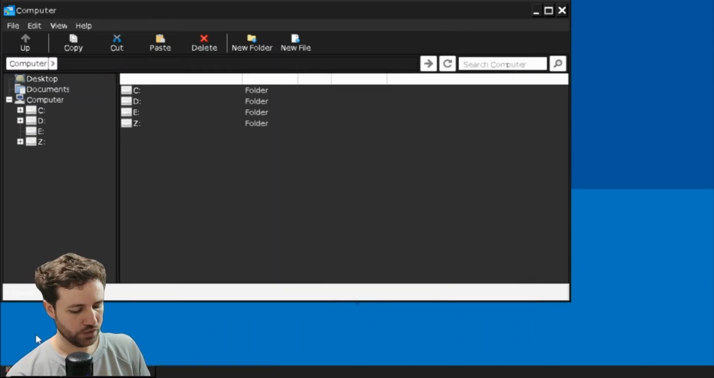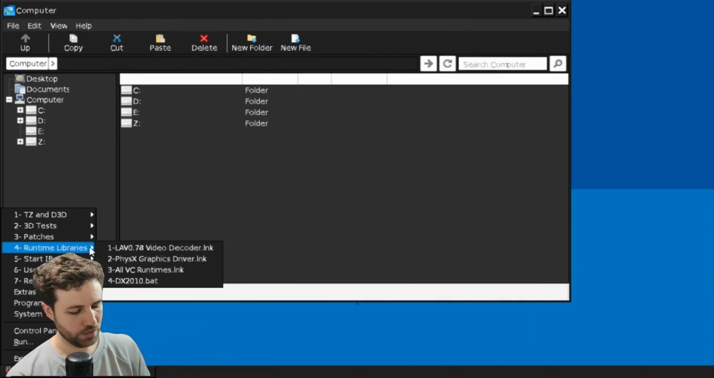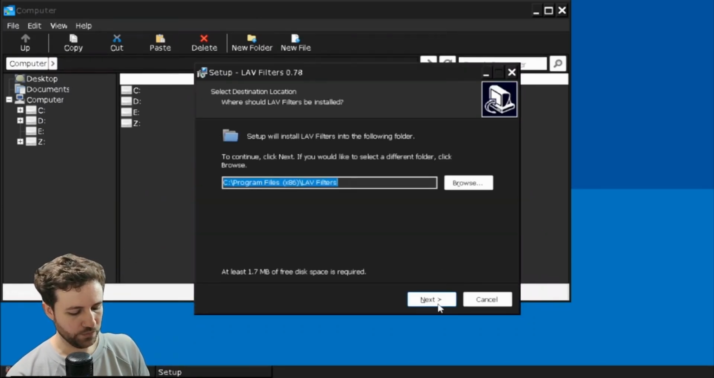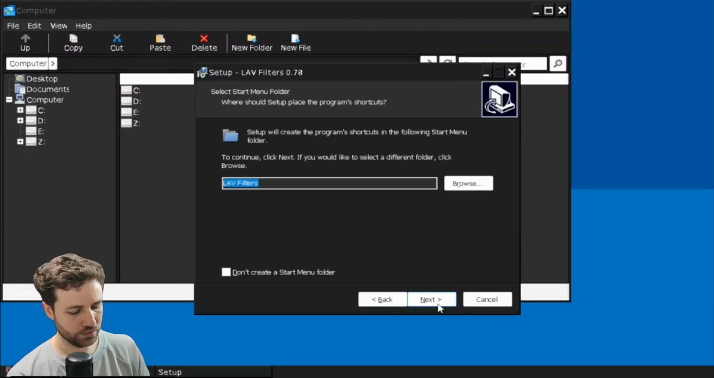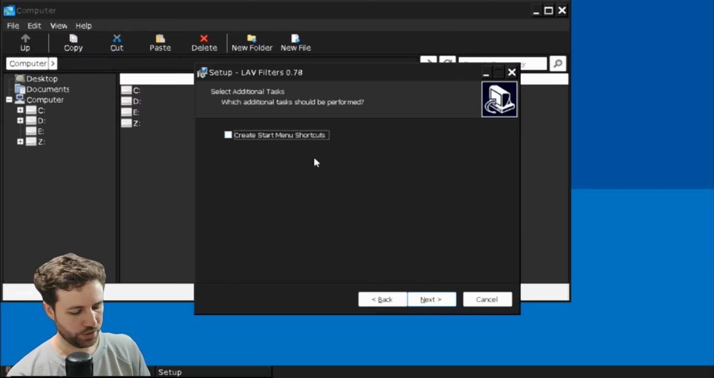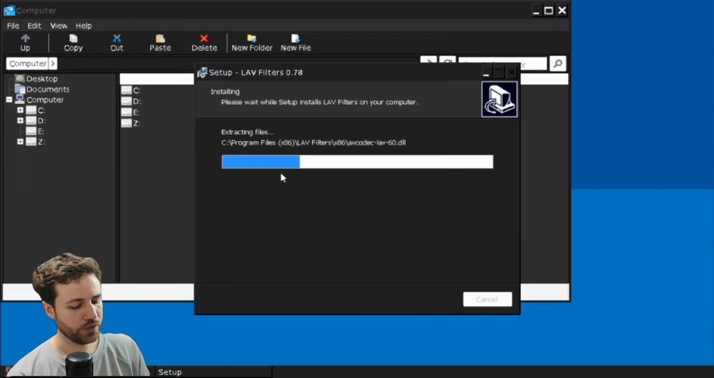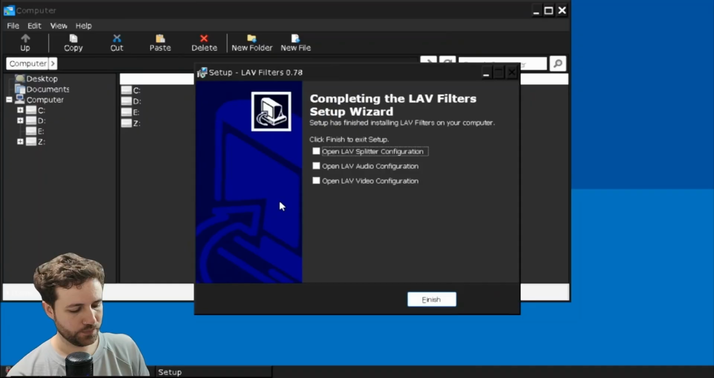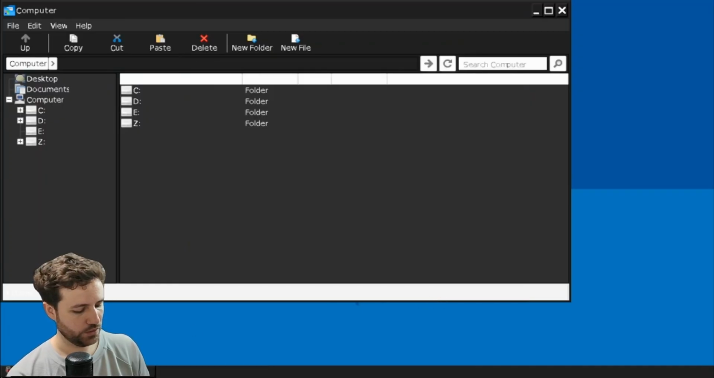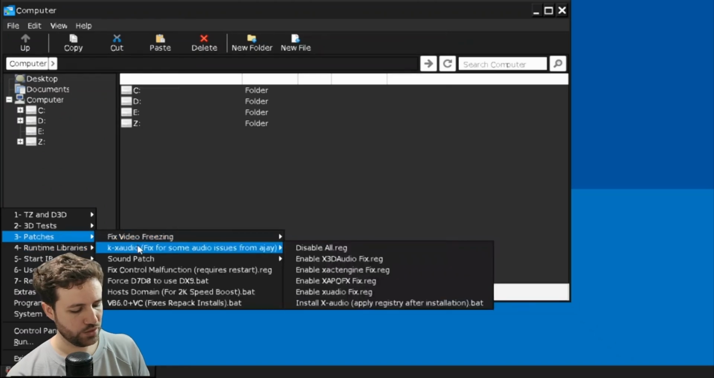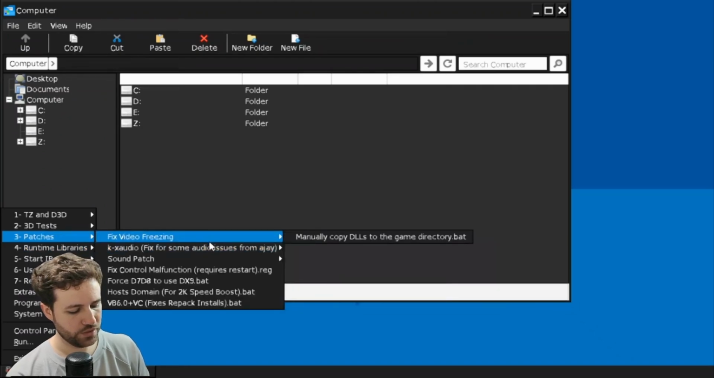And finish. Start menu again, runtime libraries, and LAV 0.78. Next. Don't create shortcuts. Next. Install. Finish. Start menu, and go to patches, KX audio. This fixes audio issues.